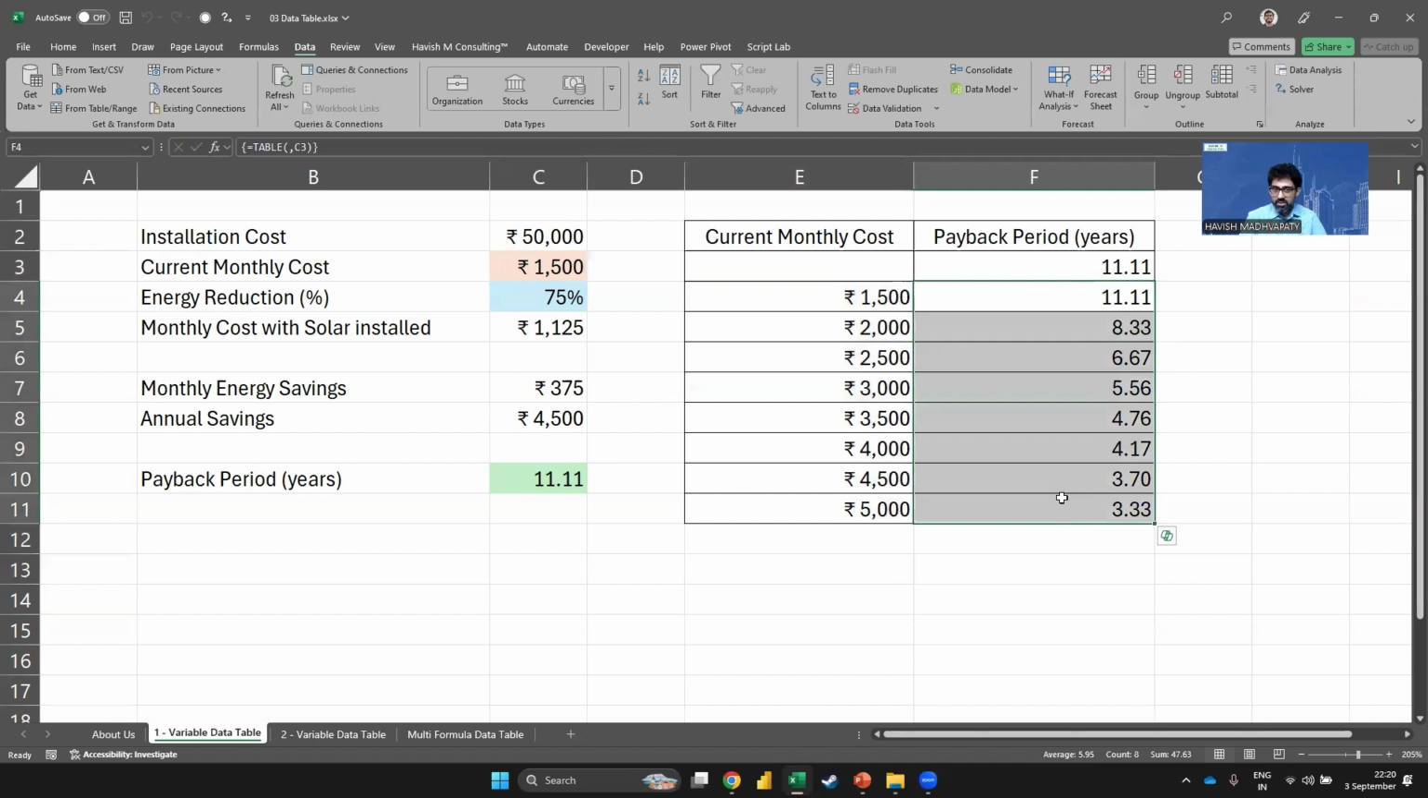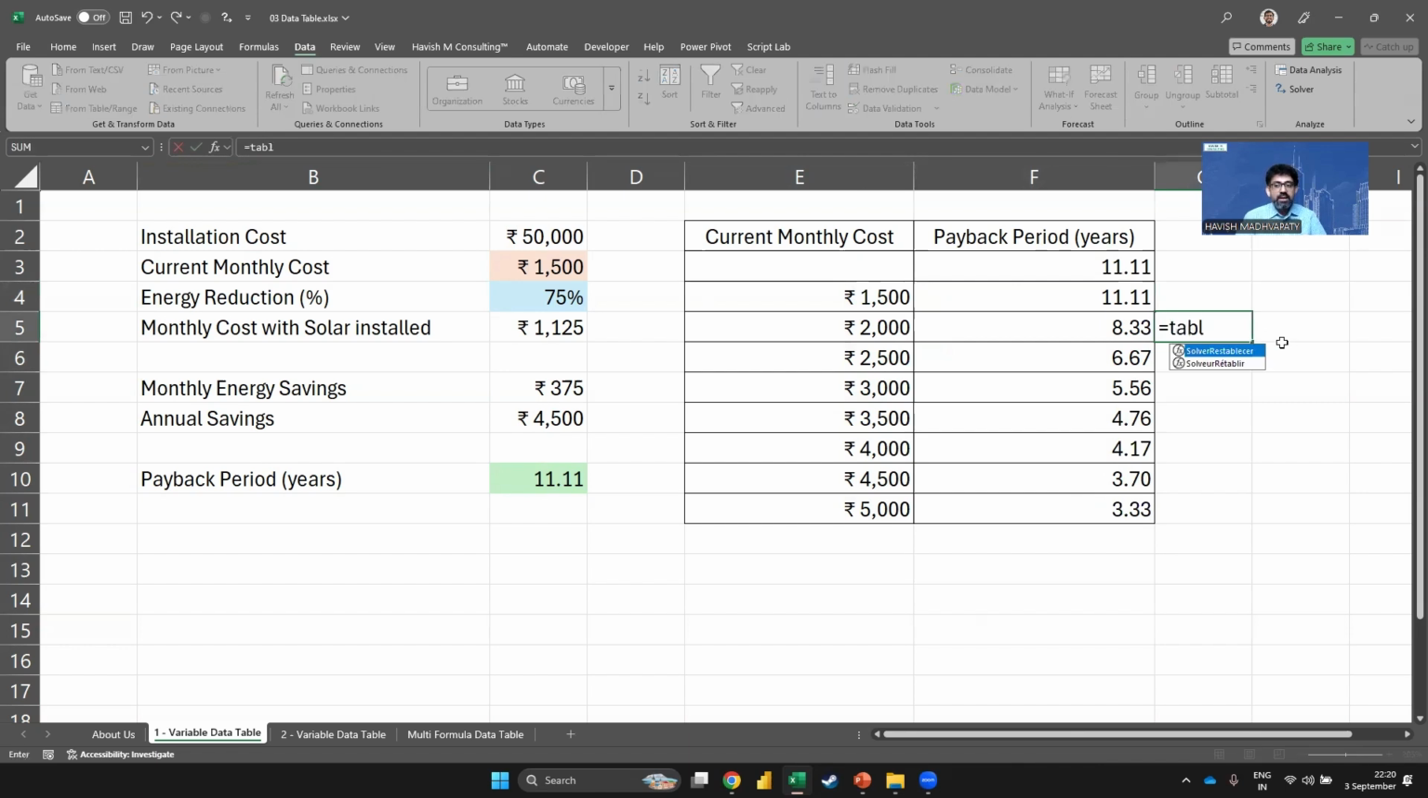So for a customer, when I'm presenting a scenario, I can actually say, hey, what band do you fall under? If you're a heavy user, your payback period will be lesser. If you're not a very heavy user, your payback period will be more. Also, if you see the formula in the cell, it says TABLE C3. Now, in case you're thinking, but Havish, I've never seen this function before. The reason is that TABLE is not actually a function. This is something very unique and special that happens when you create a data table, right?